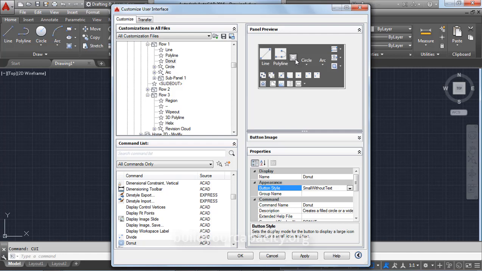To change this so that it becomes the same size as what is already anchored there, we go down to the properties pane down here. You can see the name donut. We go to button style. Under button style, we click on this small arrow here, and we select large with text, vertical.